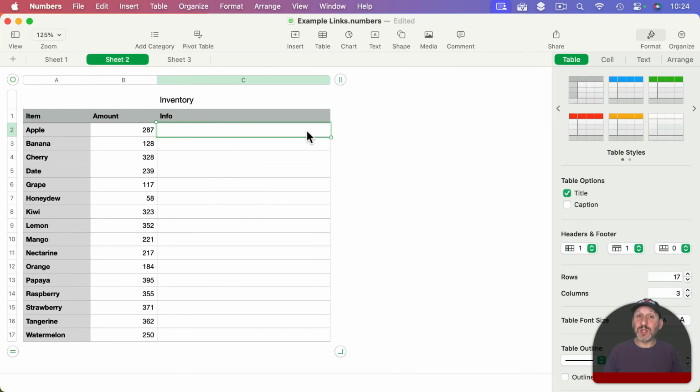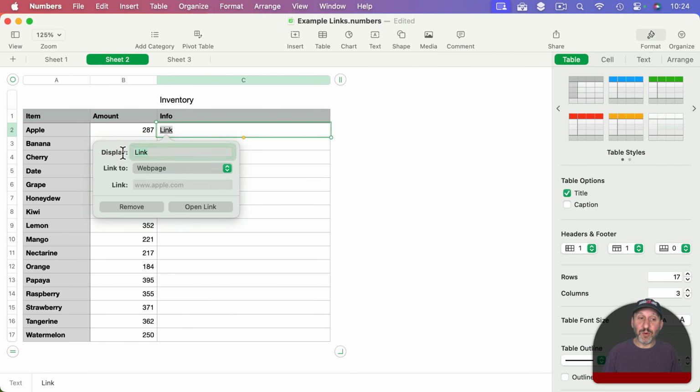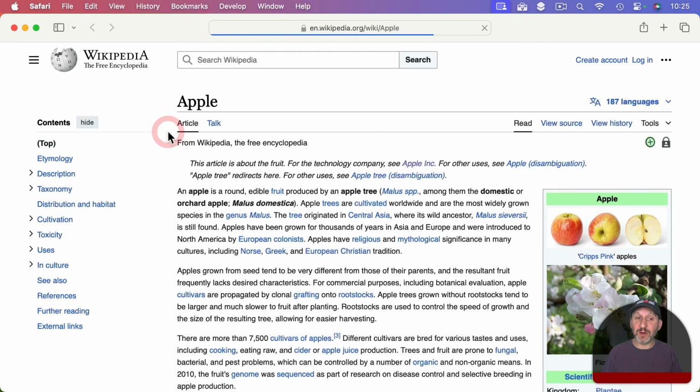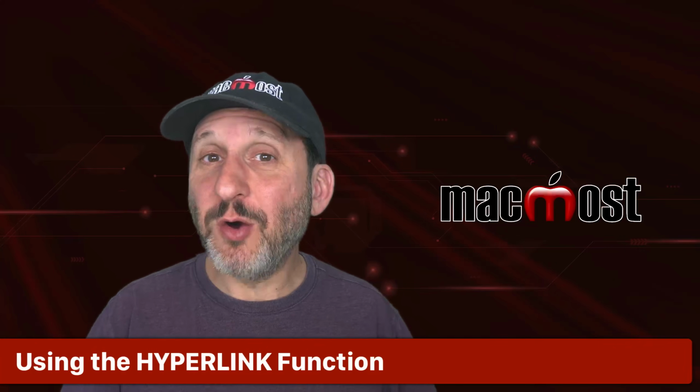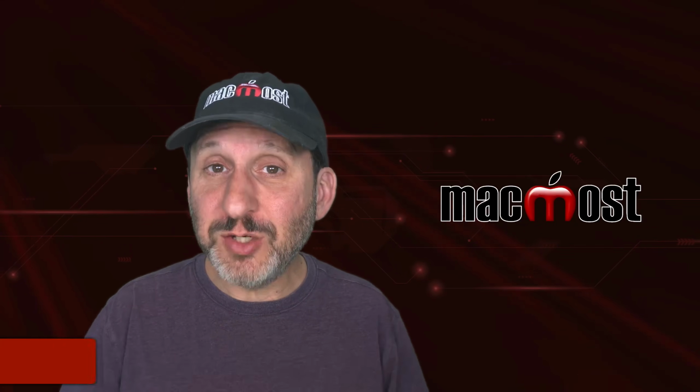But let's say instead you wanted to use some other text. So you could just have some text like this. If you select that and then use either the menu item or the keyboard shortcut Command K, it's going to ask you for the display text, and I'll leave it like that. You see it's set to link to a web page, and I could paste the link in there. Now I'll click elsewhere to dismiss that, and you can see I've got that link right there, and it works the same way.